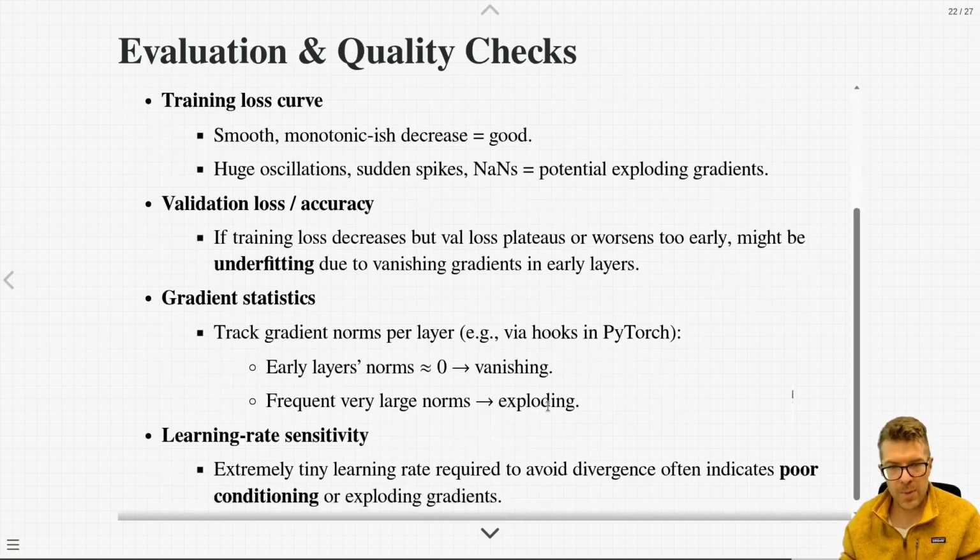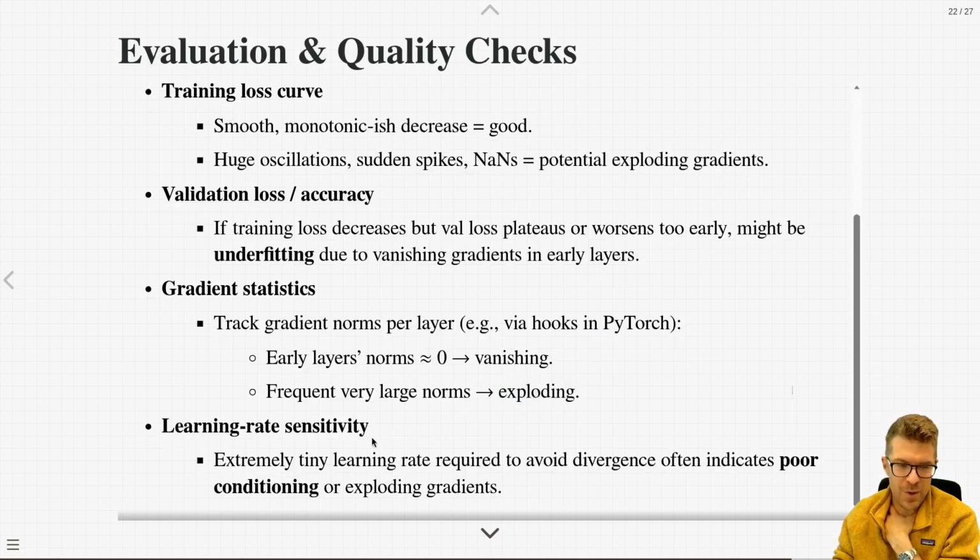So this is where you open the black box a little bit. You start tracking gradient norms per layer. There's ways to do this in PyTorch, which we've seen in our examples. If we've seen the norms going close to 0, they're vanishing. If they're getting big, they're exploding, just to hammer that home a bit more.